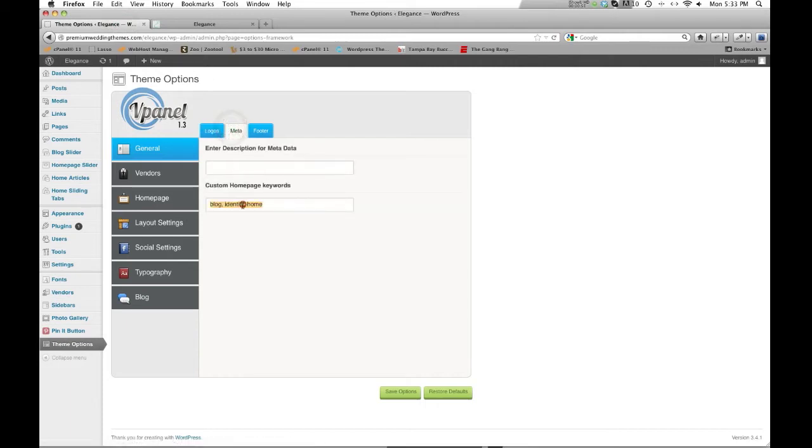Next is your meta information. I do recommend, if you're using an SEO plugin, make sure you come in here and clear these out. Otherwise, you're going to have double listings on your site, so we don't want to confuse the Google bots or anything.